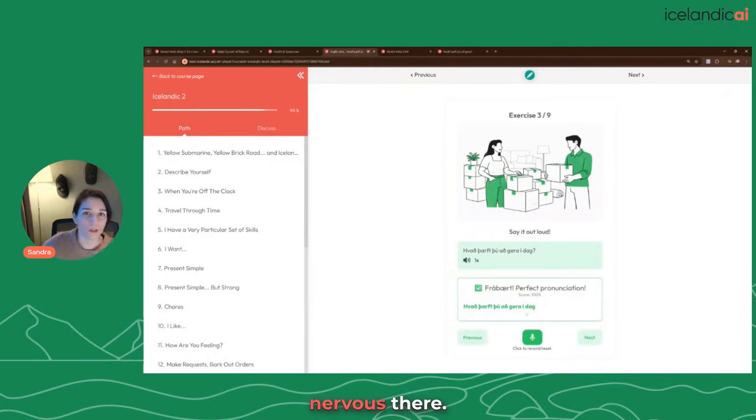I was very nervous there. Imagine if it wasn't 100% correct. So obviously, if it's green, it means that you pronounced it perfectly fine. And if it's green and bold, it means you really, really did a great job. And then in case your pronunciation isn't frábært, but just good, or maybe needs repetition, let's hear how this would sound. So I'm going to try and pronounce it not as well.